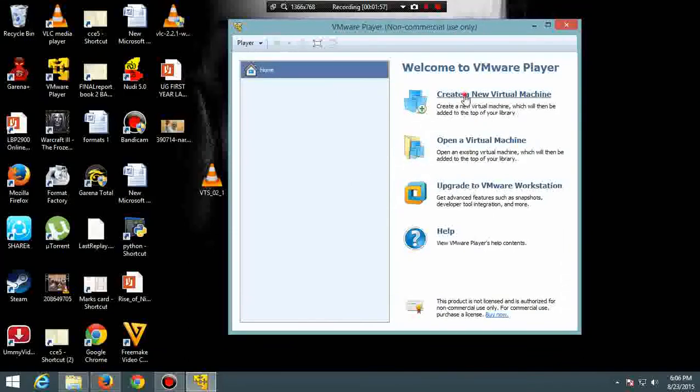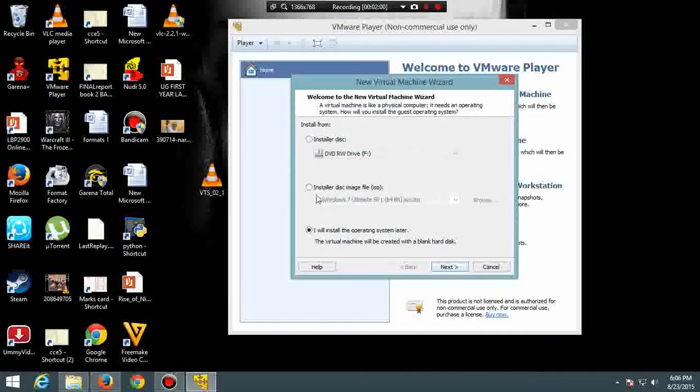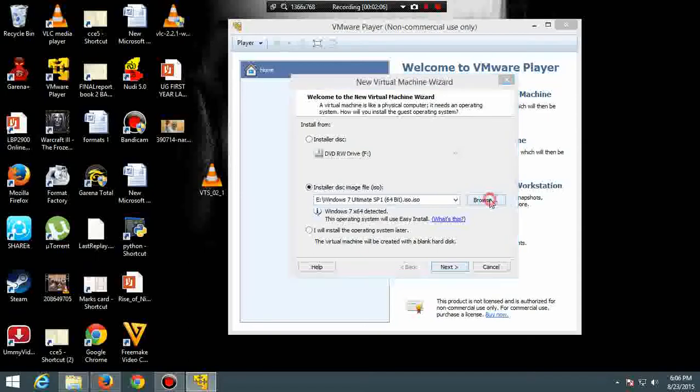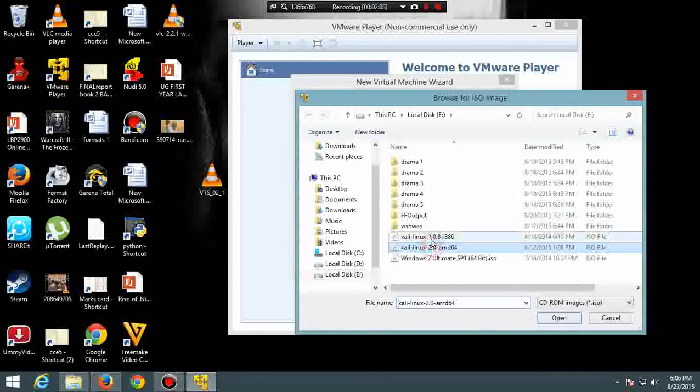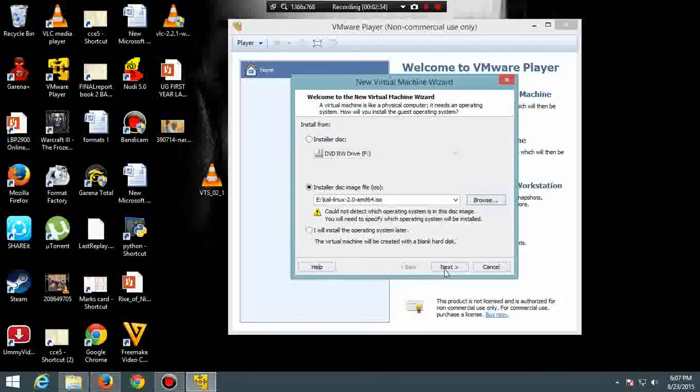Now after installing the Vmware Player, just open it and it will show you the screen. Click on create a new virtual machine and select installer disk image file. It's showing Windows 7 Ultimate, but we need to click on browse and select the 2.0 AMD64 file. The other is the old file, so I'm installing the new version, Kali 2.0. Select this OS and click OK. If you are trying to install Windows 7, you can select that if you have the ISO file. I'm going for Kali 2.0. Just click on open, then next.